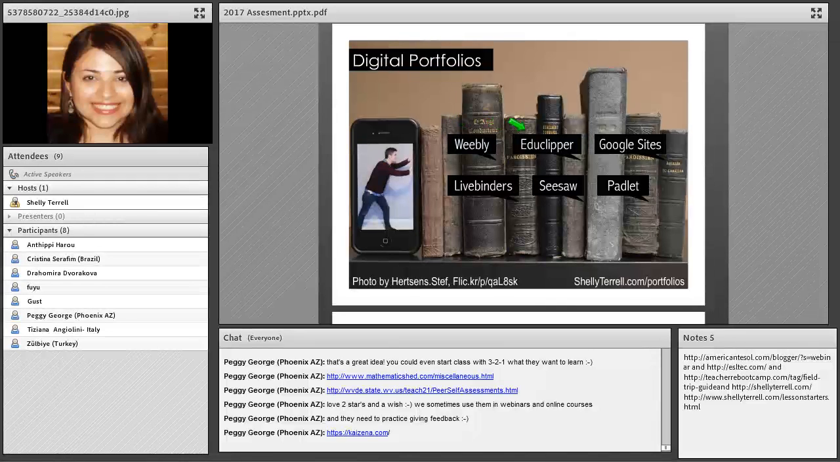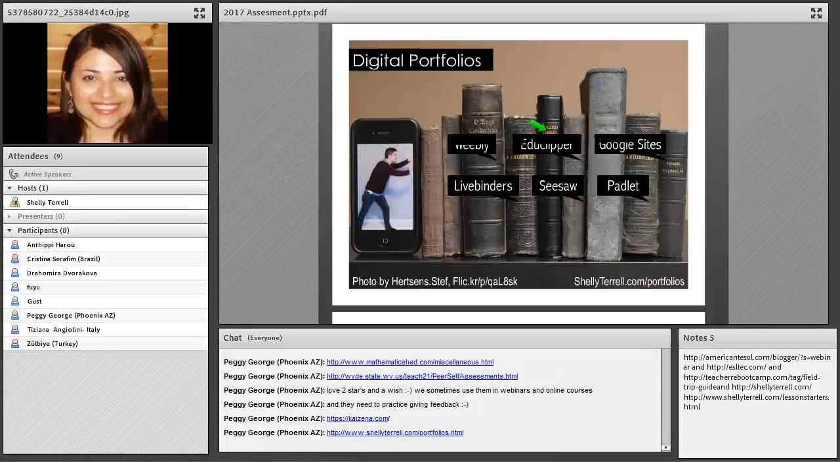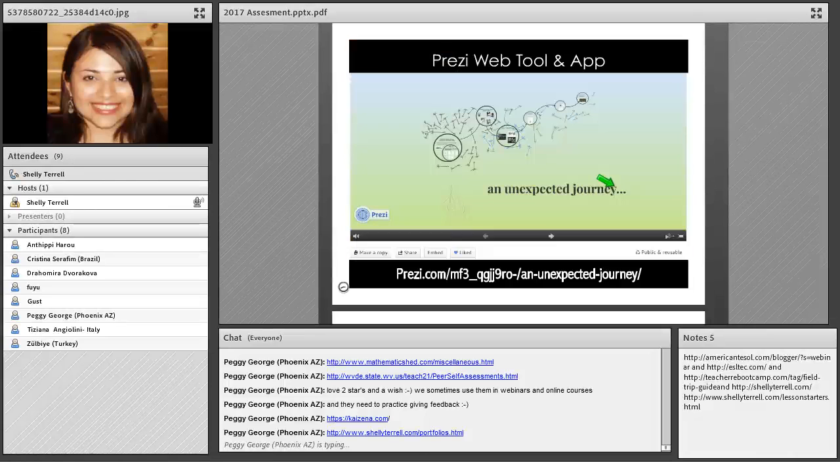So here are a few tools. A lot of teachers like Google Sites, Weebly, EduClipper is a great one, and that one's made for education. Live Binders is another really great one made for education. I actually really like those a lot for portfolios. Seesaw, and I've also used Padlet. So I'm going to show you some other tools as well.